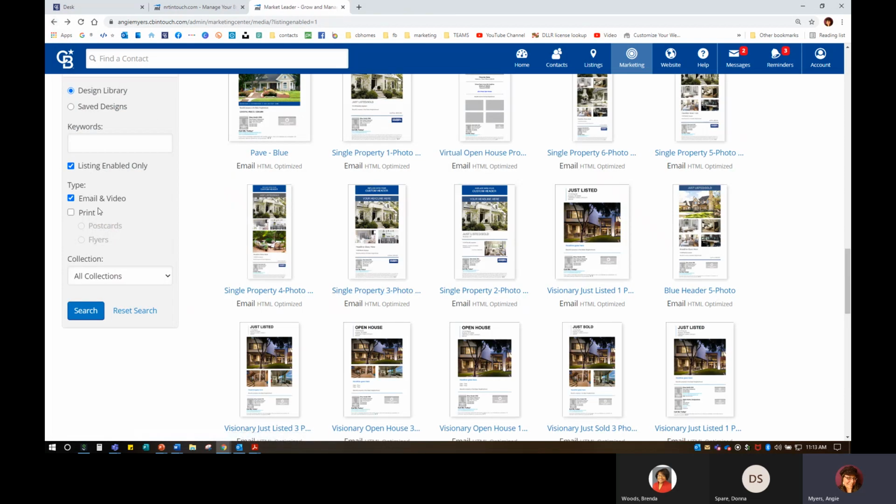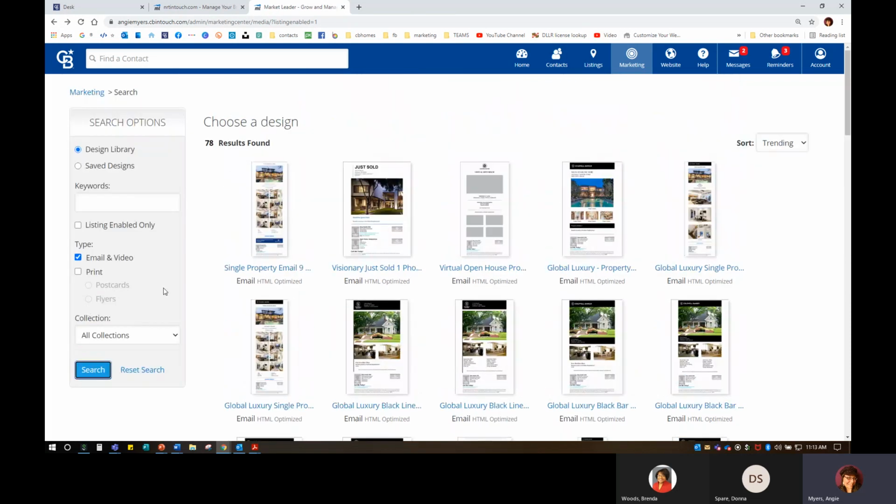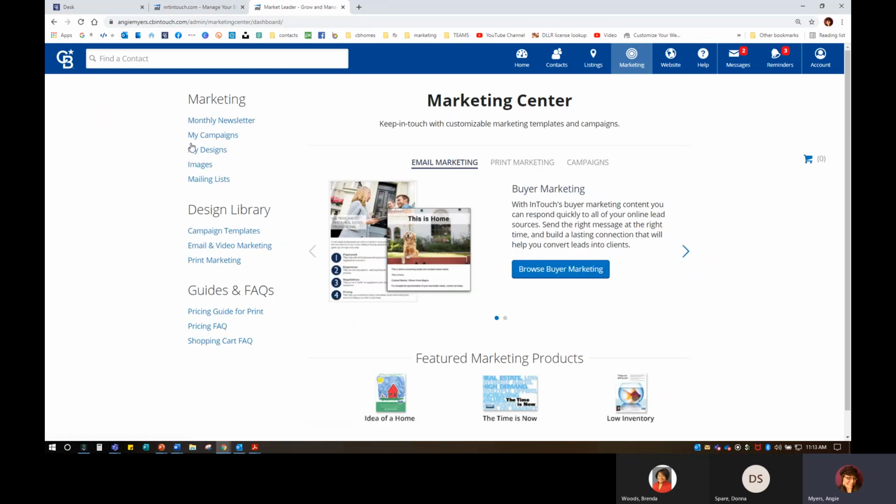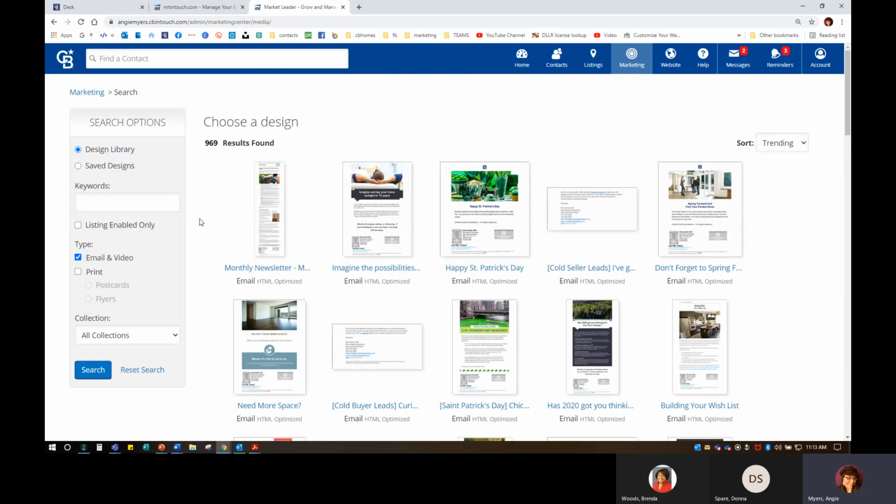We can also hit the back button if we take off that listing enabled only, and we do a search. Again, it should pull up. There we go. Let's reset it a little bit. Okay, yeah. So it'll pull up all 969 of those wonderful possibilities.